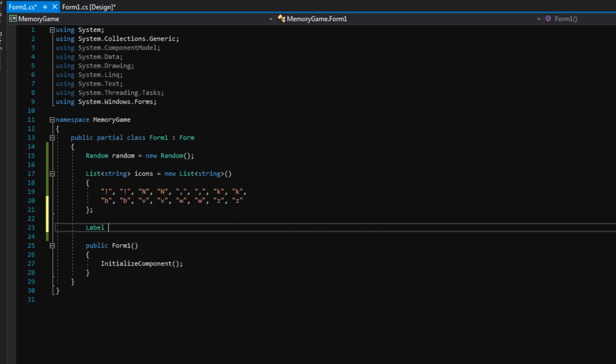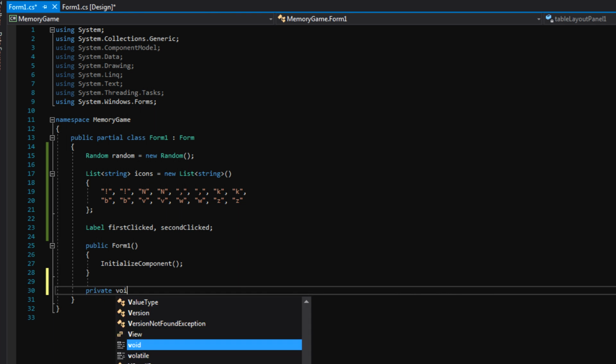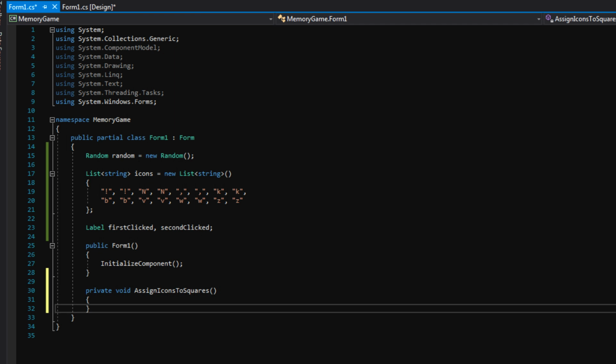So let's just say label, because all of the images are labels of text. First clicked, second clicked. And that's pretty self-explanatory. That's just storing the first thing we've clicked and the second thing we've clicked. Now we need to assign randomly these images to each label that's on our table. So let's go down here and write a new function called assign icons to squares. And it's self-explanatory. We're going to randomly assign the icons to the squares.